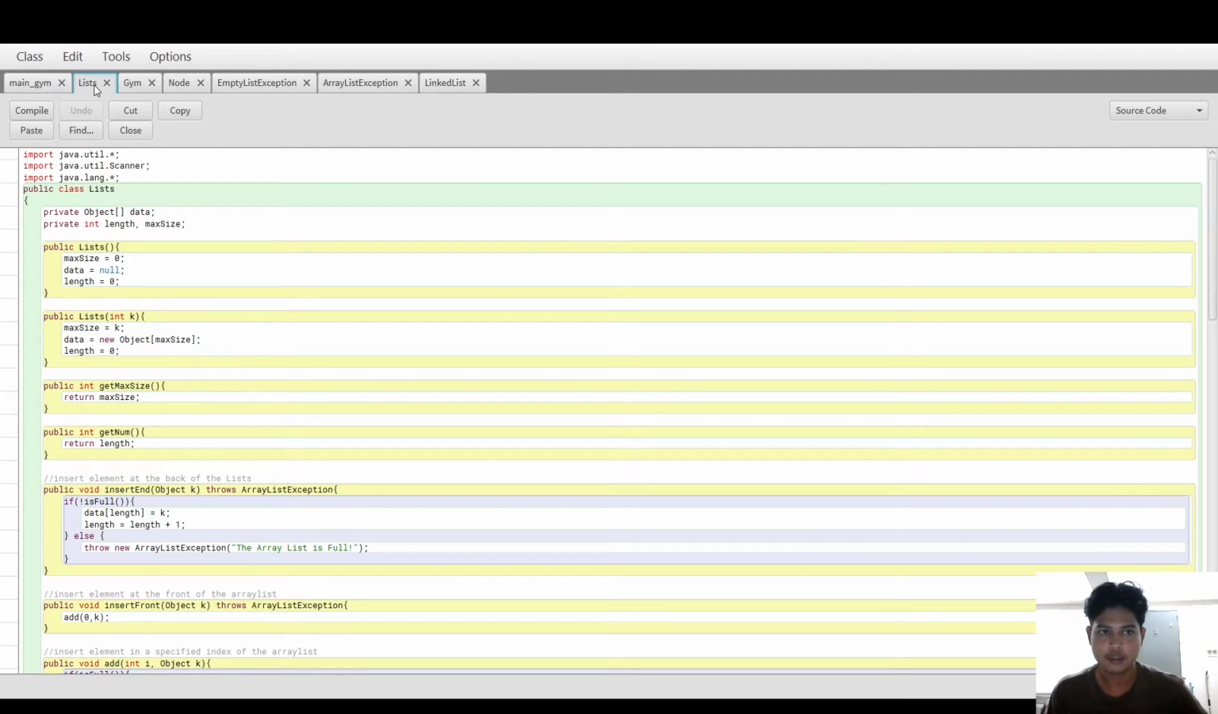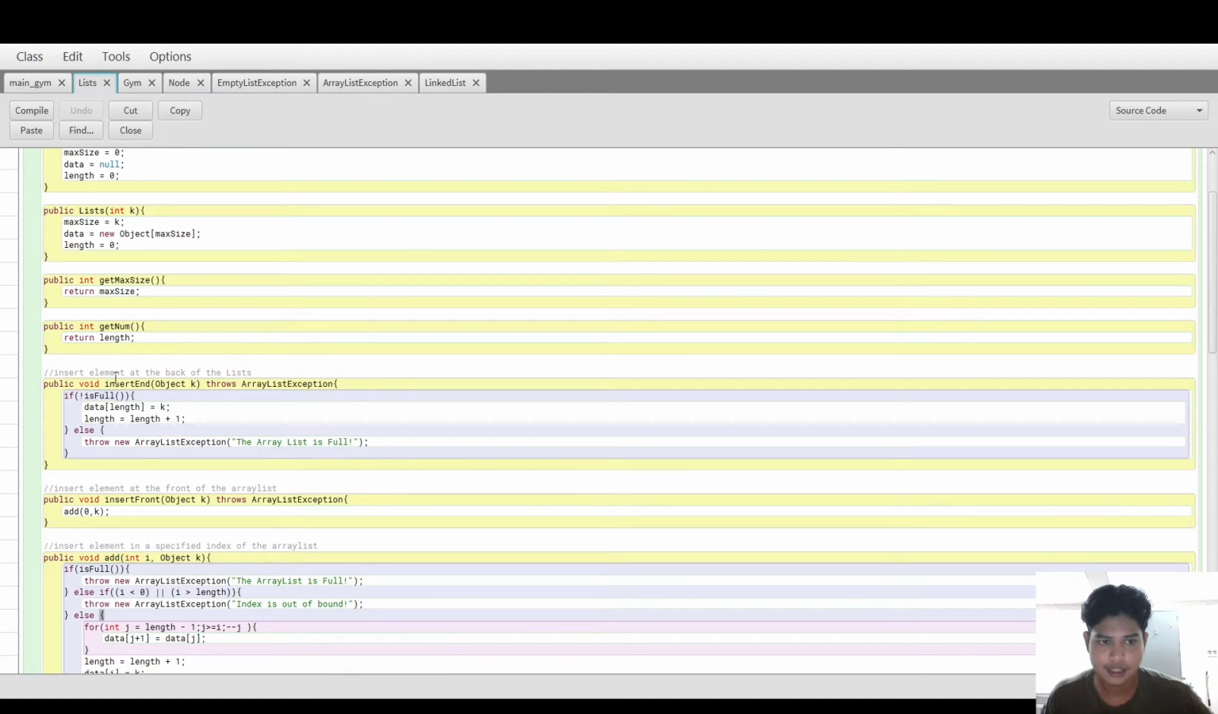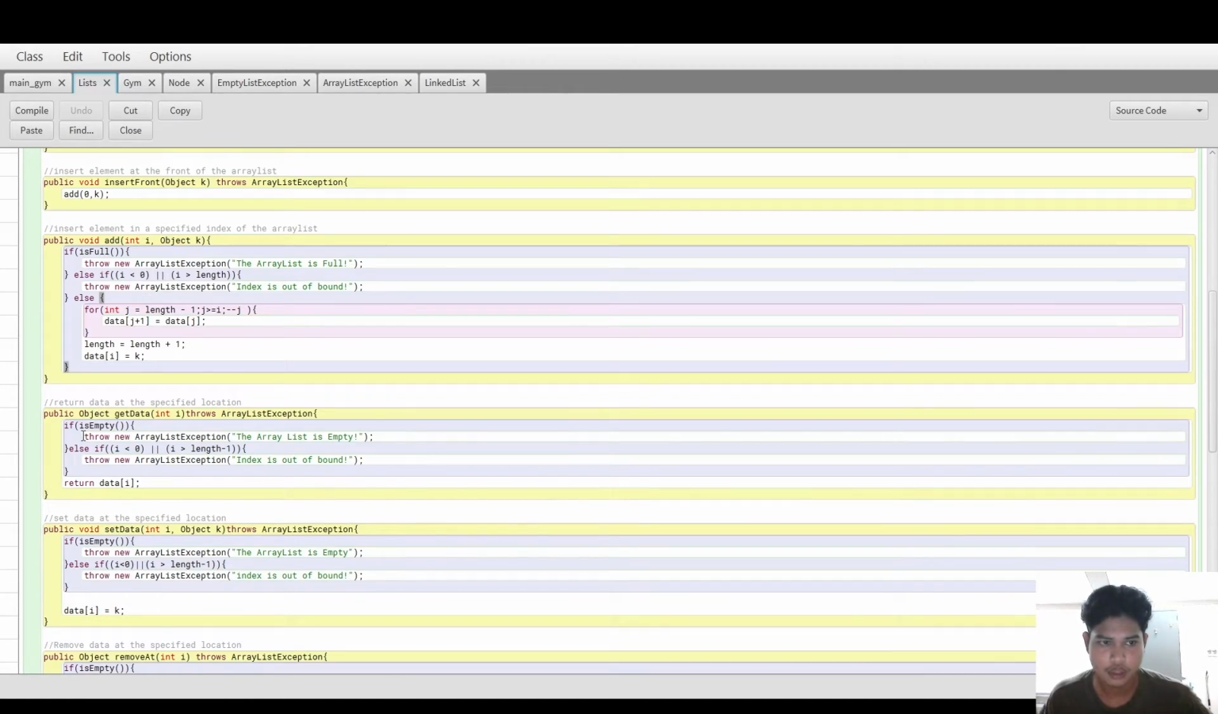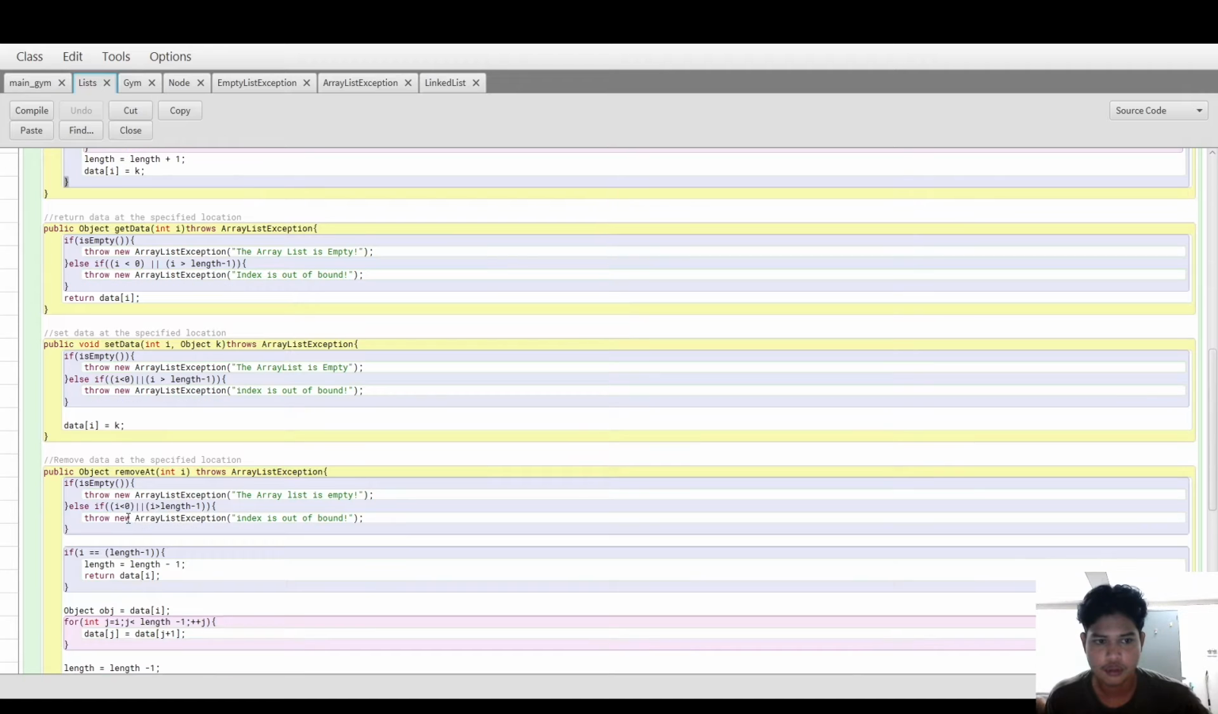First I want to explain about the template, the Arraylist template. This is the Arraylist template. It has a method that inserts an element at the back of the list, a method that inserts an element at the front of the array list, and a method that inserts an element at a specified index of the array list. We also have the return data method, set data at the specified location, and remove data at the specified location.